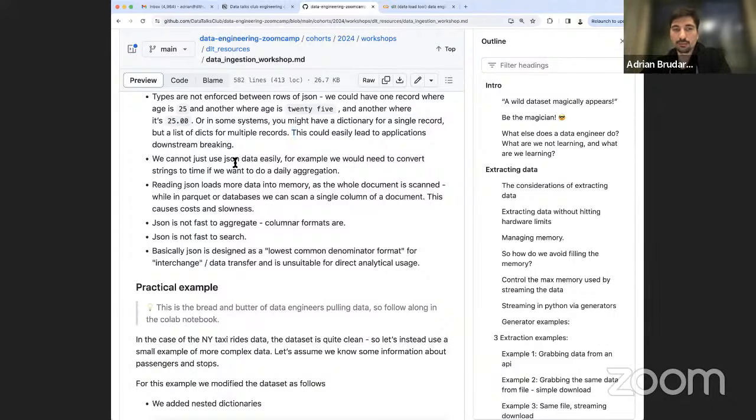Also, when we want to use JSON data, we cannot use it easily. We generally have to typecast it. So we would have to convert all these timestamps and say what their format is. It's very tedious.